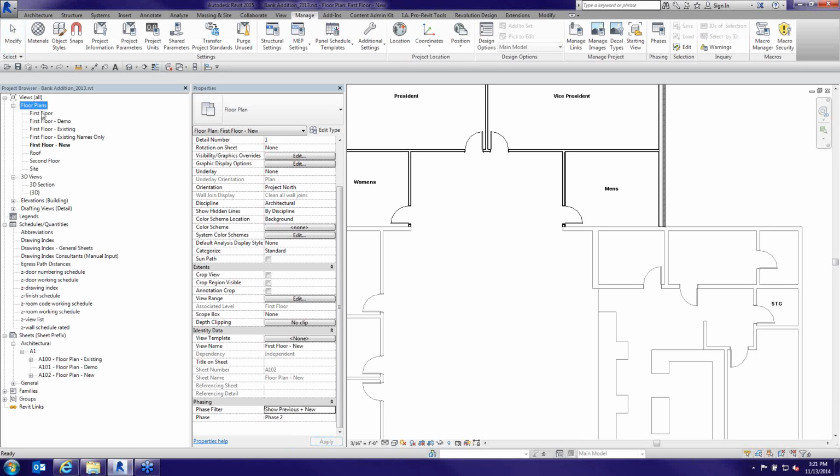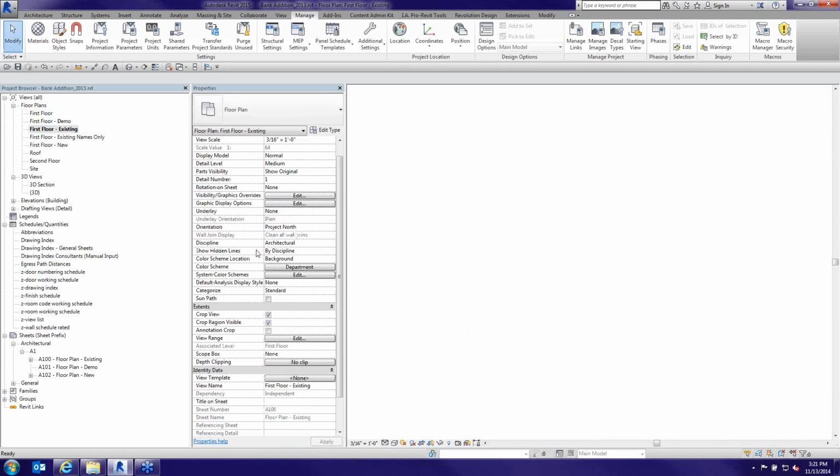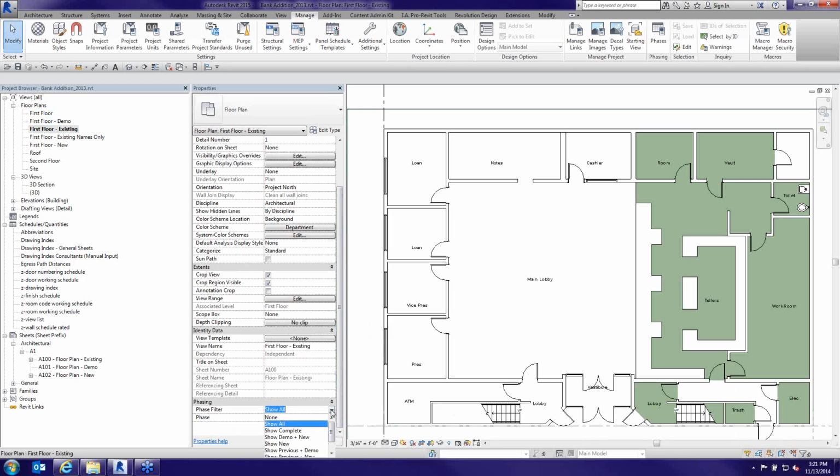If I go to my first floor existing plan, get the right view here in a second, you might notice that it can say show all. But if I actually go in here and say show new, it looks exactly the same, because in 1970, it was all new. There was no previous phase. Well, there was. It was dirt. But there was no previous elements here. There was nothing in there.